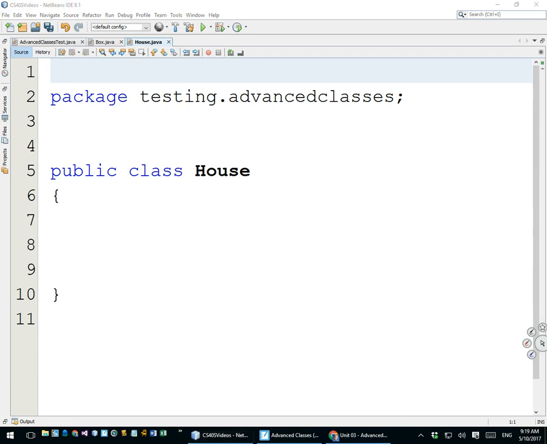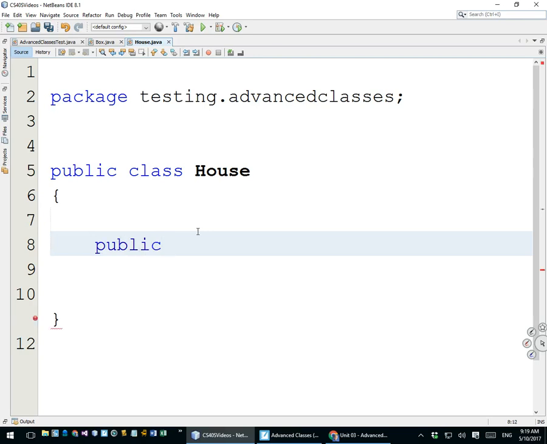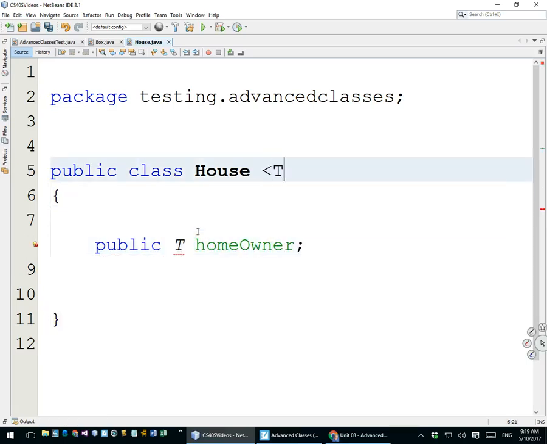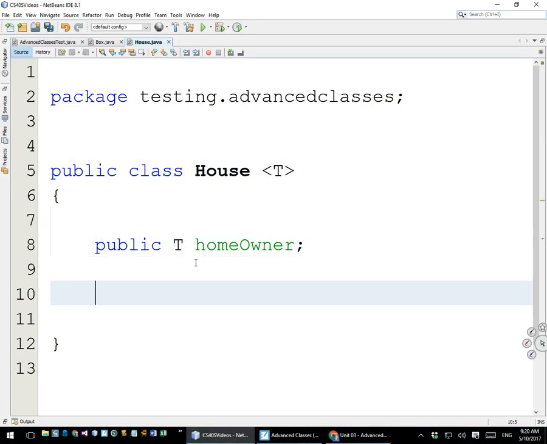All right, so what is our house class going to do? Well, it's going to have a homeowner. A house has a homeowner. So we're going to make a public T homeowner. Okay, so obviously this is going to use a generic data type, T. That's who the homeowner of the house is.